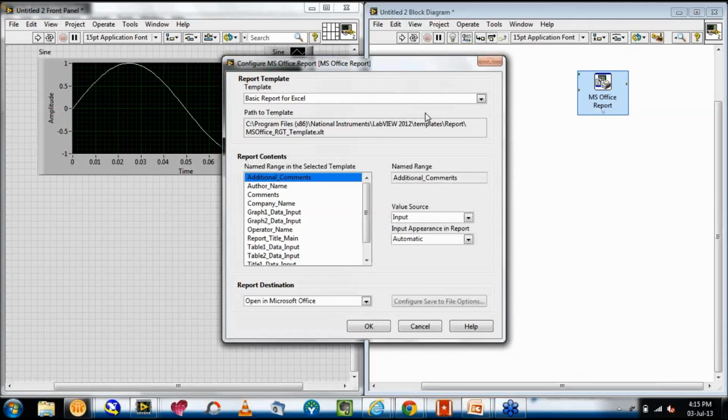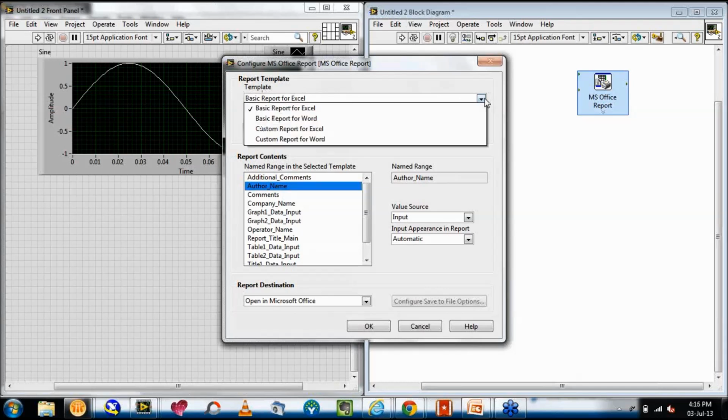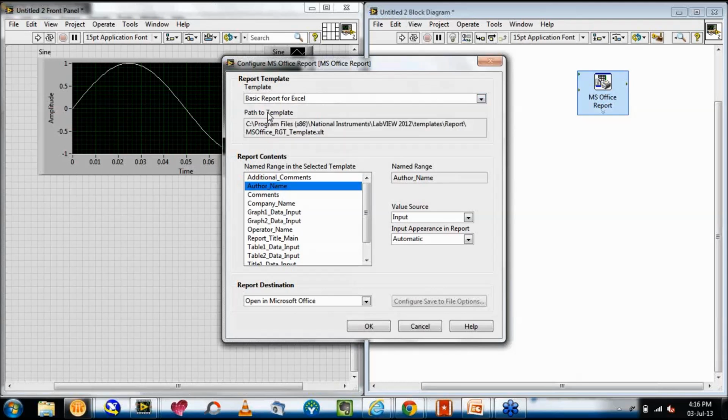All right, so here I have the Microsoft Office Express VI opened up. I have different report contents present over here. I have different template options. I have selected currently basic report for Microsoft Excel. I have different other options, where I have a custom report for Excel, the basic report for Word, and the custom report for Microsoft Word. Let me just select the basic report for Excel option.